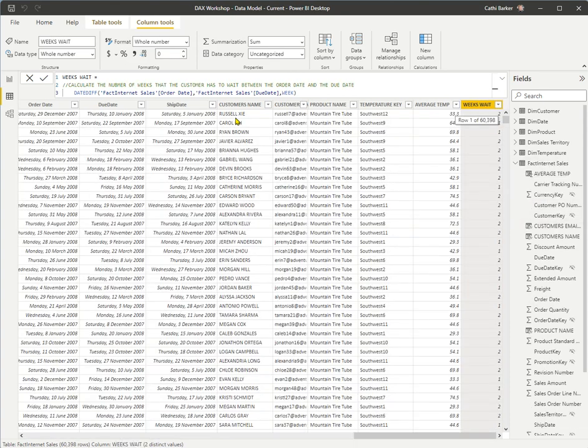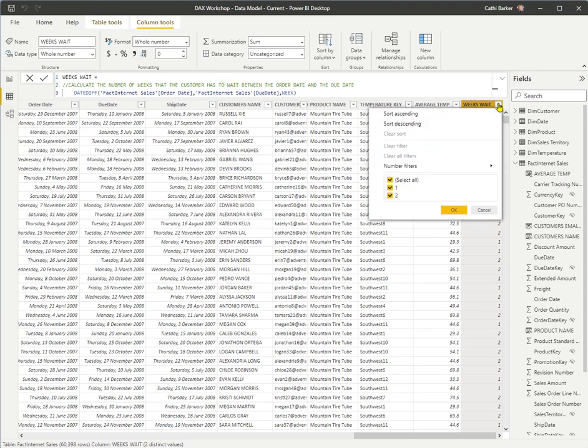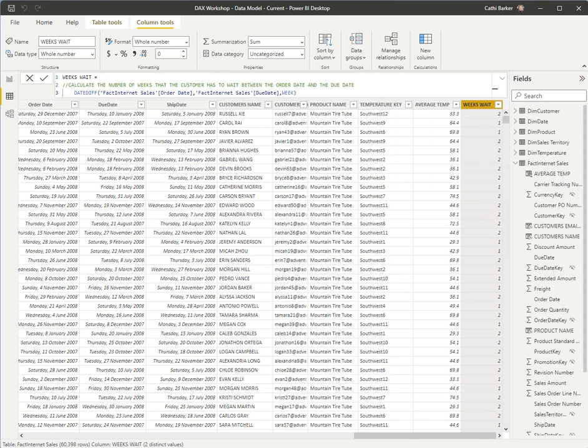And so the weeks wait will be either 2 weeks or 1 week. There's usually a 1 or 2 week wait between it actually being ordered and it being due. And if I hit the drop down, yes, it's usually only 1 or 2 weeks. So that's an example of the DATEDIFF function, which is really good.